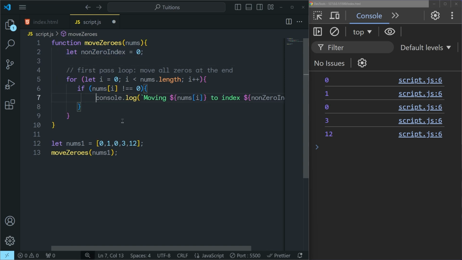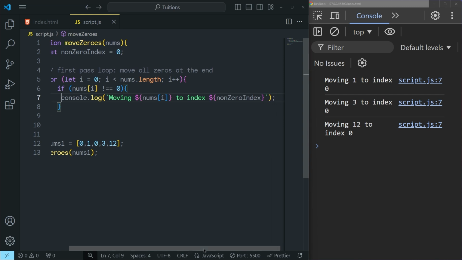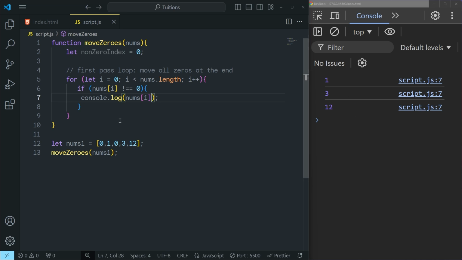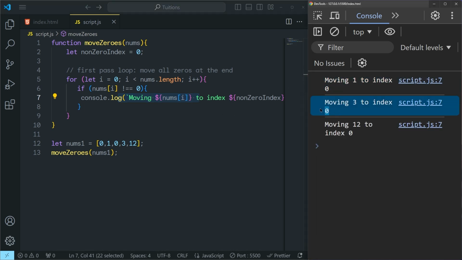So let me save the changes and show you the result. So you can see moving 1 to index 0, moving 3 to index 0, and moving 12 to index 0. So we just successfully filtered all the non-zero values. If I just print this number, then you will notice we filtered all the non-zero values using this if statement. We store all the elements at index 0. So let's store them in order.